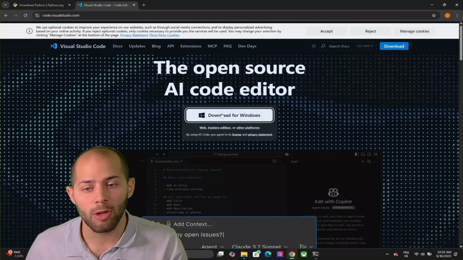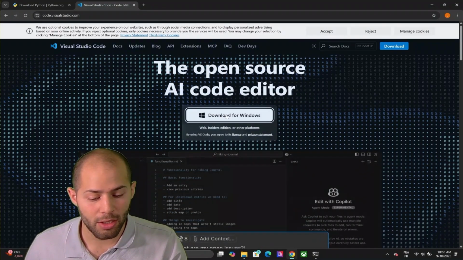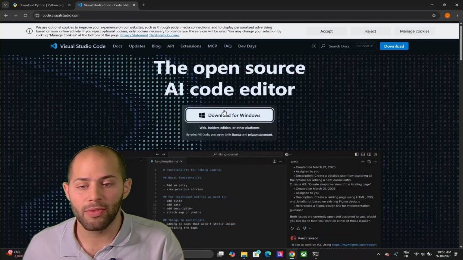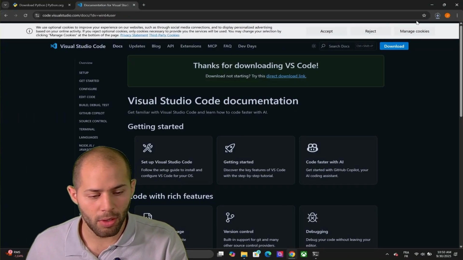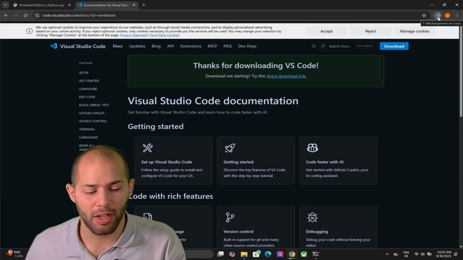Now, if you have any other operating system, usually this button is automatically gonna change to download the required version for your operating system. So I'm gonna press on download. The download is automatically gonna start here. I'm gonna fast forward through it.